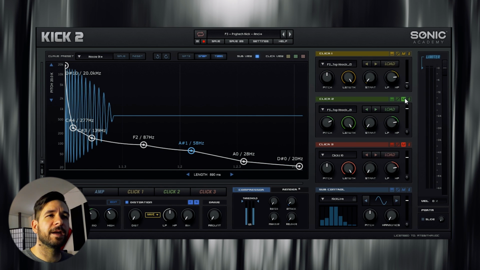Now let's bring these two clicks back. Now we're into something more knocky. It's fascinating how a super small amount of these can really turn over the kick into something that, you really need to balance these properly. And this makes sense so far click wise.